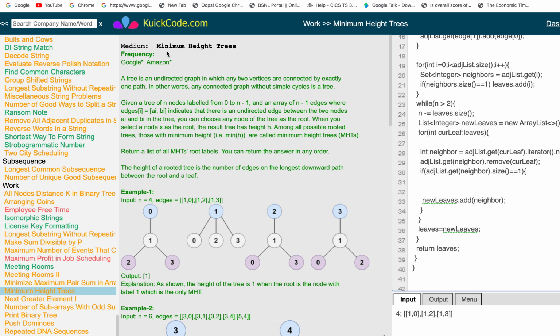The problem is minimum height tree. So given a graph, n equals 4, meaning 4 nodes starting from 0: 0, 1, 2, 3. So total 4 nodes and edges. Here 1 has a neighbor which is 0, 1 has a neighbor which is 2, and 1 has a neighbor which is 3. So this is a tree.